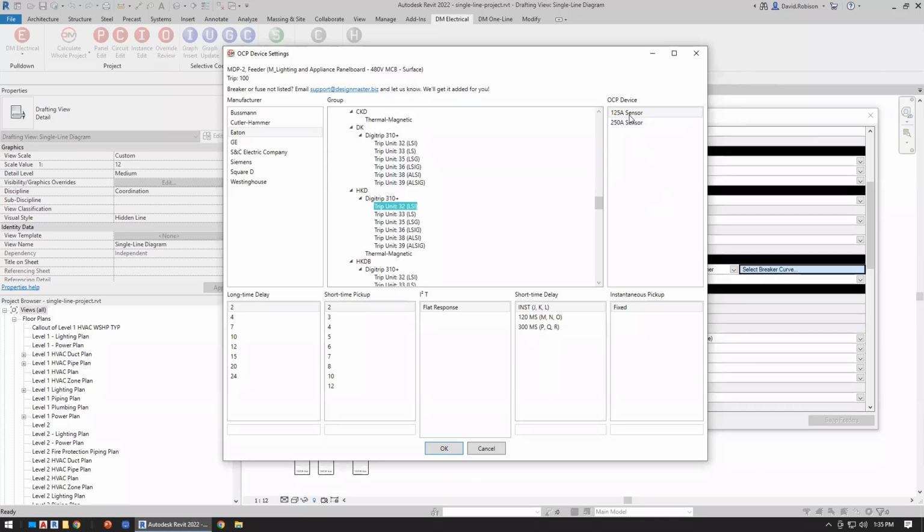So it can be a 125 amp sensor or a 250 amp sensor. So you're going to get slightly different curves based upon that. So this is where you actually need to know what you're putting in your actual project. So the specific breaker type does matter.